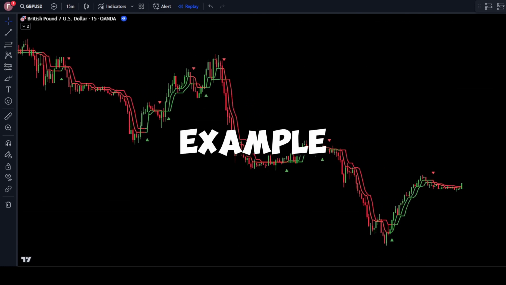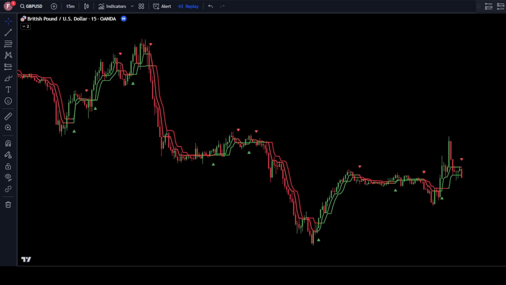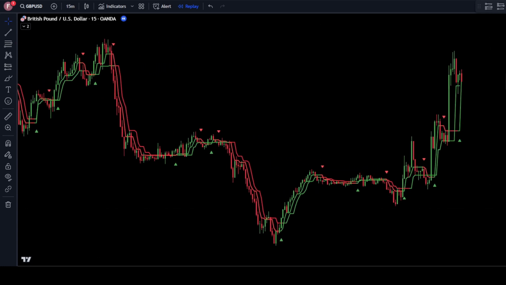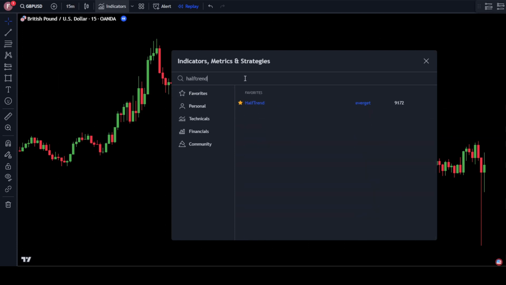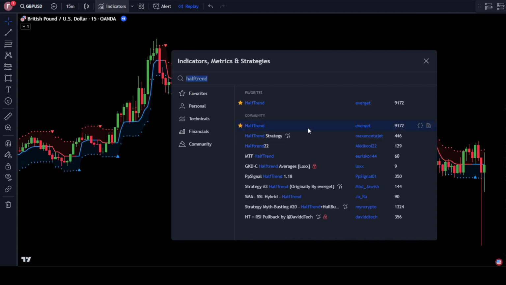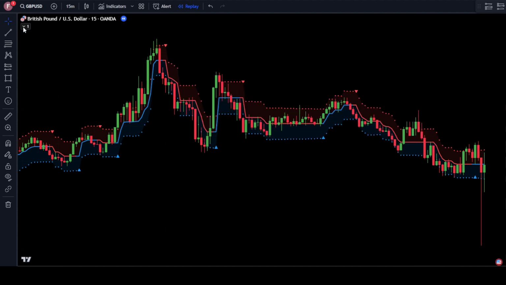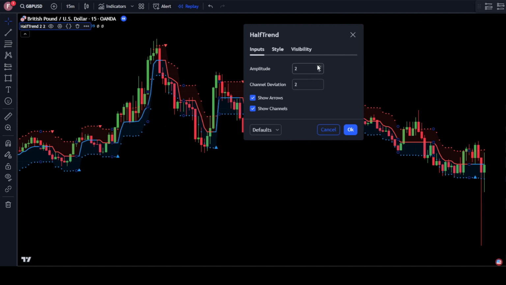In this example, we will use a forex pair as an example. Now, open your TradingView and go to the Indicator Search tab. In the Indicator Search tab, type in halftrend. Then, select the halftrend from everget. Next, go to the halftrend indicator settings. In the Input tab, change the amplitude to 4.